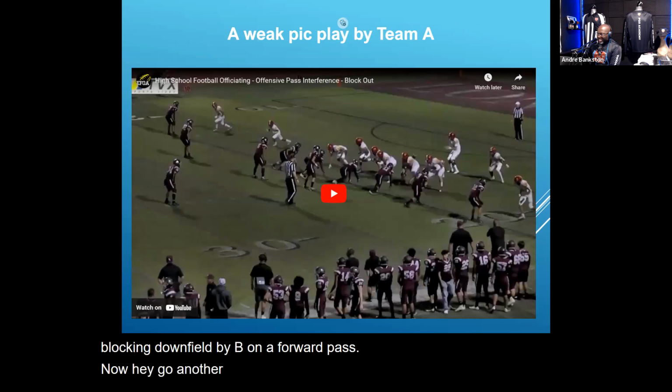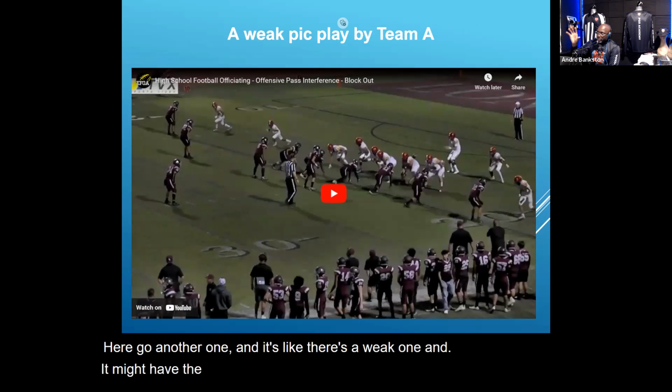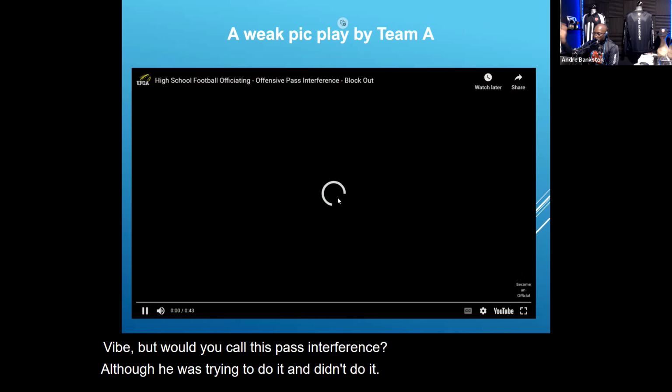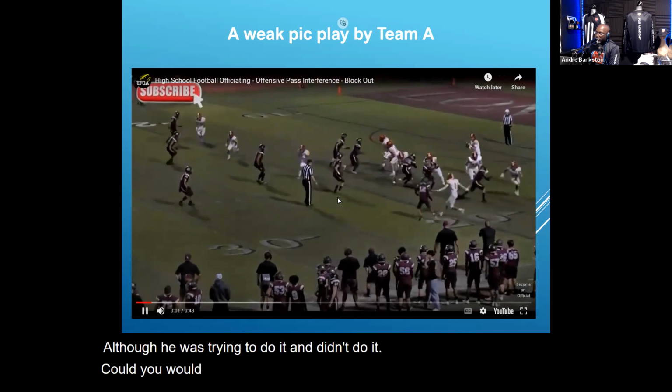It's a weak one, and it may have the same vibe, but would you call this pass interference? Although he was trying to do it and didn't do it, would you ignore it and give him a warning?